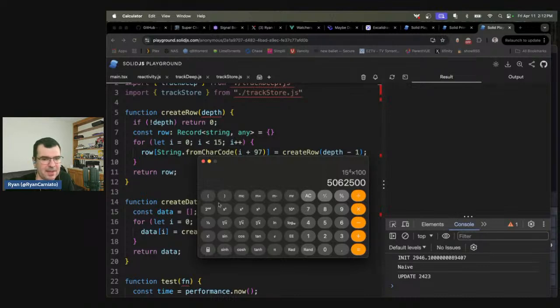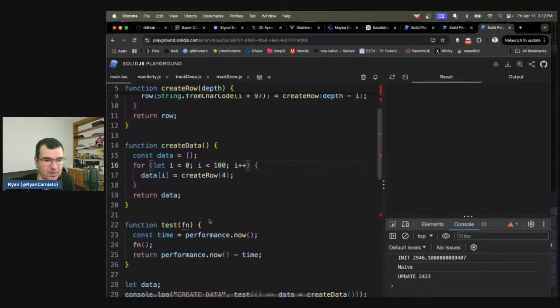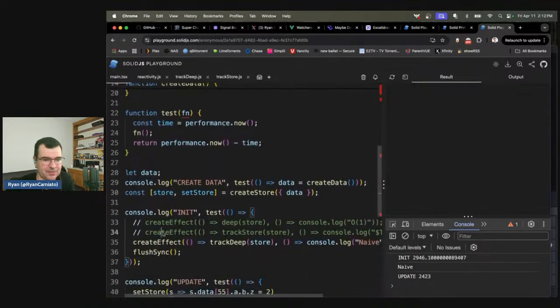And yeah, so in a sense, it's not much of a fix. But if you think about it, it turns it into 15 to the 3 times 100, which is only 330,000 subscriptions and signals, which is a definite improvement here, and a sizable one. So let's switch to this one.